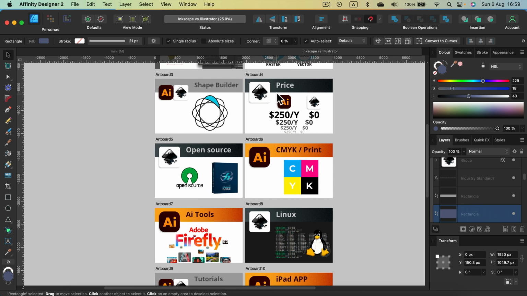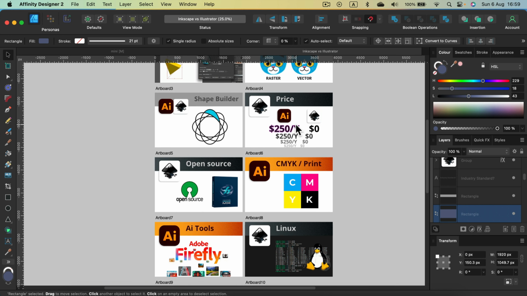If the price is very important for you, maybe you are not a professional user, maybe you're using this as a hobbyist or semi-professional, you don't want to pay $250 per year again and again as a subscription, go for Inkscape. You cannot go wrong with that. That's free software. You can download this even today and check it out.